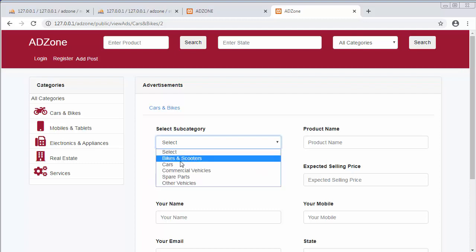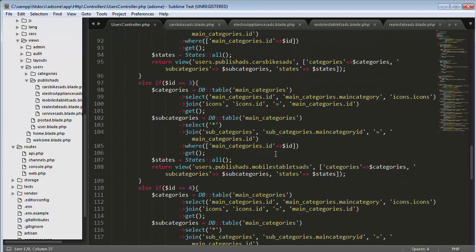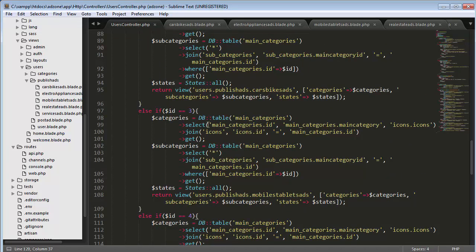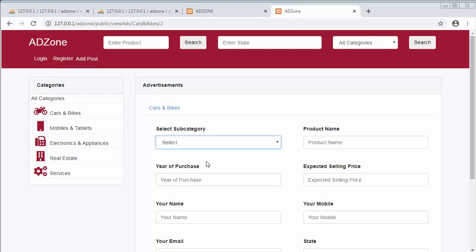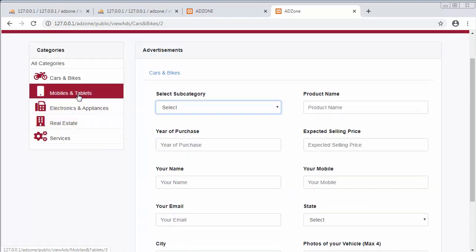This is how I'm getting this kind of specific information, because inside this users controller I have joined both the main categories and subcategories tables, and based on the main category ID, I'm fetching the specific data. So now this is everything about designing a form. I hope you understood whatever we did in this video. In this video we have completely designed this form for all the three major categories.